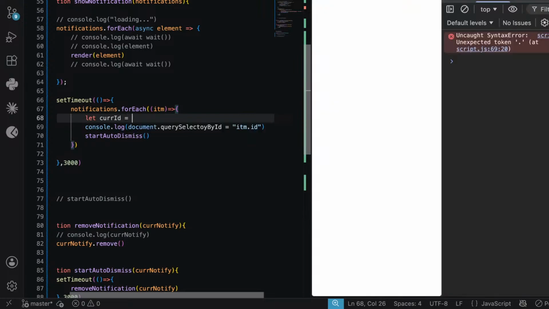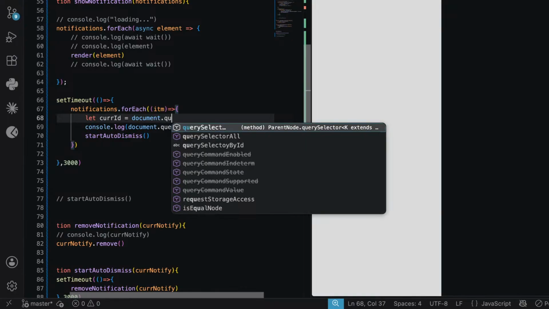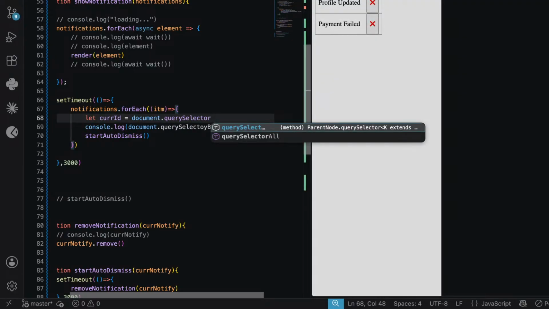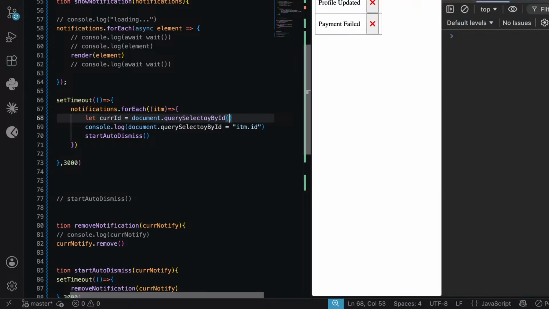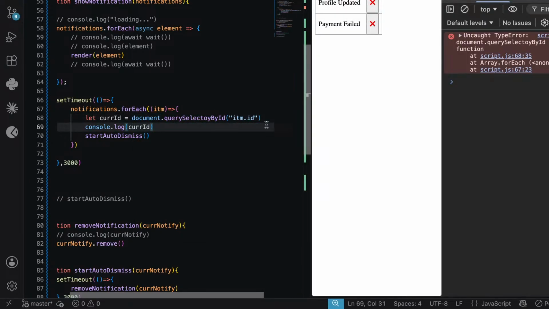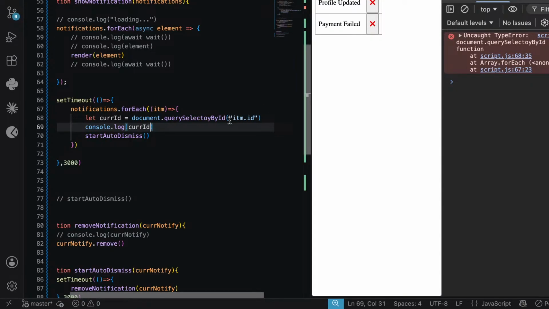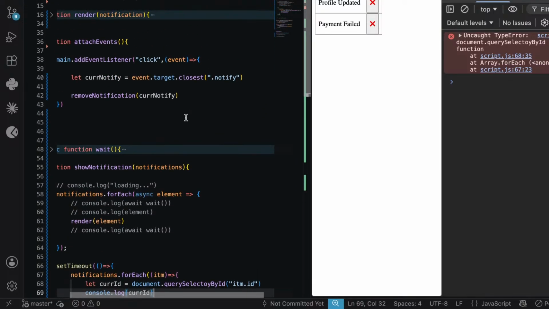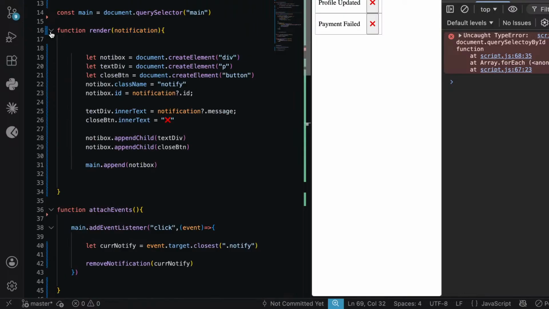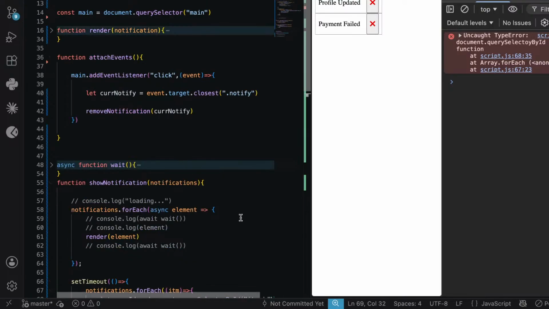Current ID equals document dot query selector by ID equals item dot ID, and what we are going to do is use current ID. Okay, it's not a function. Let me think. How are we going to do this, document dot query selector?